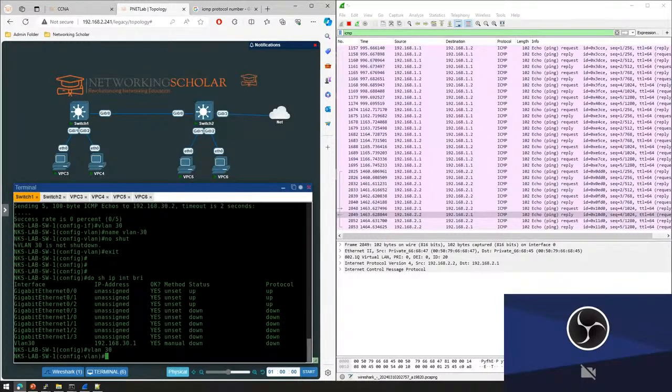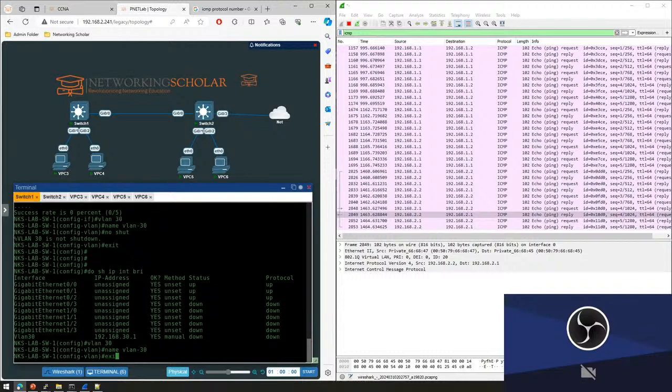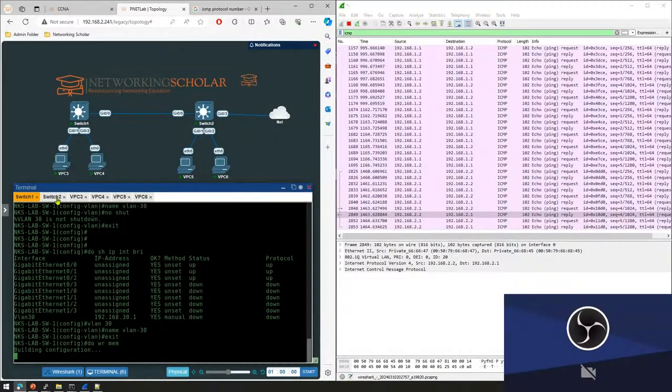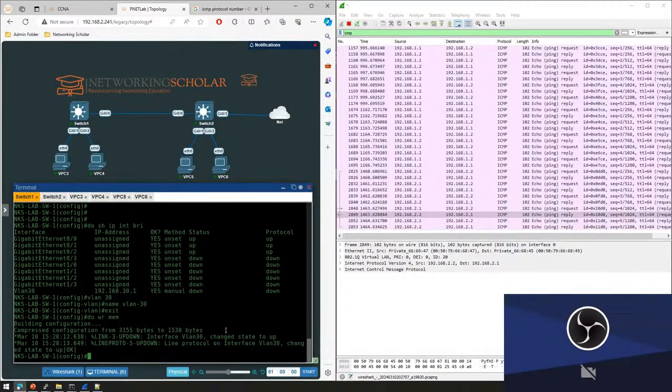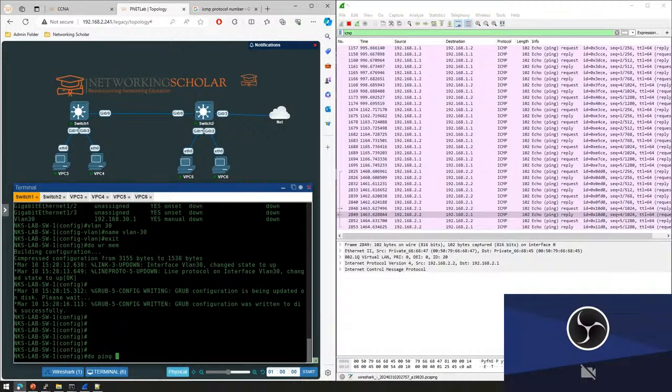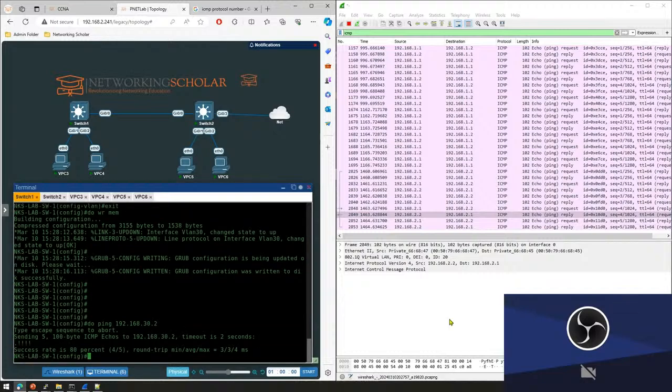VLAN 30, name VLAN 30, exit, write memory. Here you can see interface VLAN 30 is now up. Do ping 192.168.30.2. Let's check the ping. Hope we are getting the reply. If you are trying to configure a layer 3 VLAN, then the layer 2 VLAN is required as well to pass the traffic.